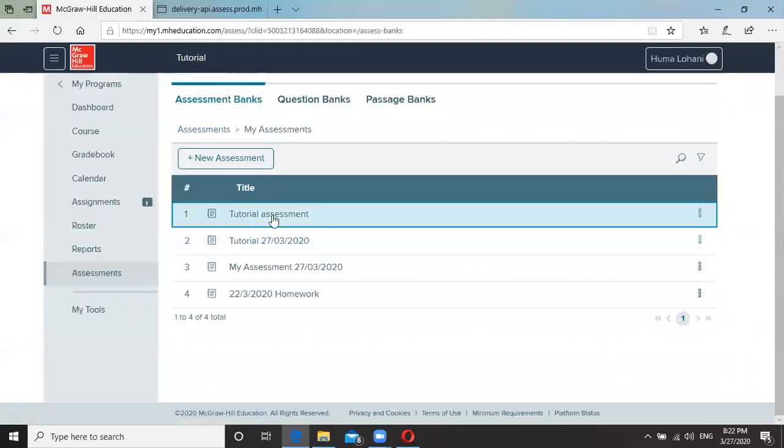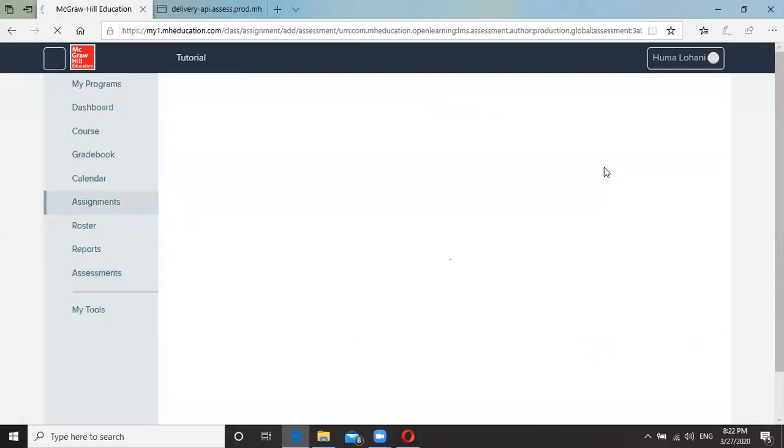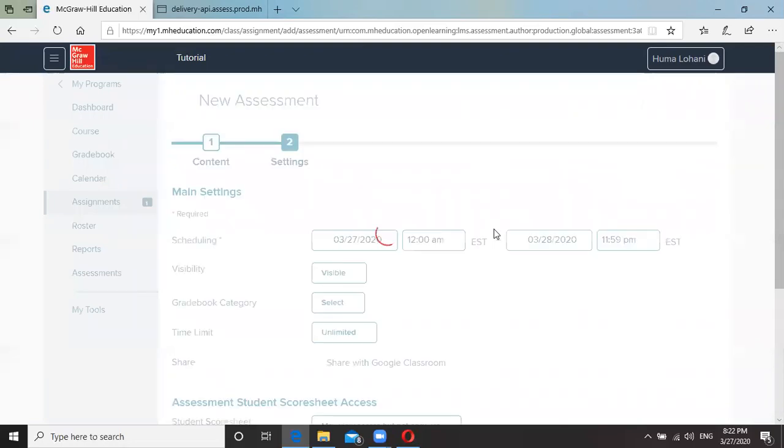So I will go here. Here is a tutorial assessment. Now, whenever you want to assign this assessment for your students, you will just click here and go to assign. Now I have clicked assign and I will get the options of how the time limit and everything.